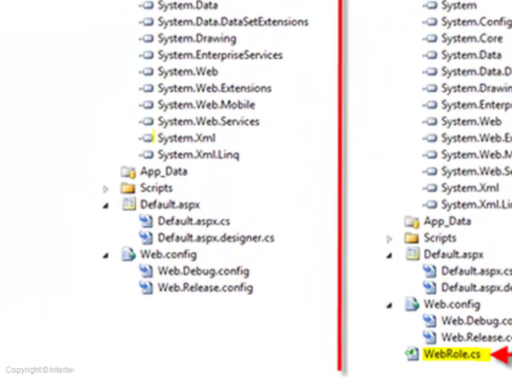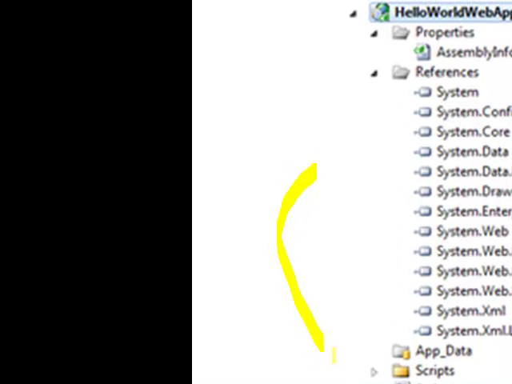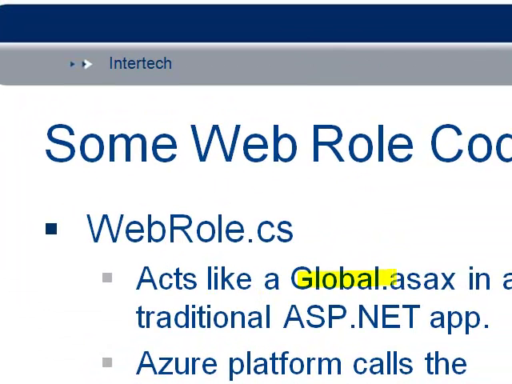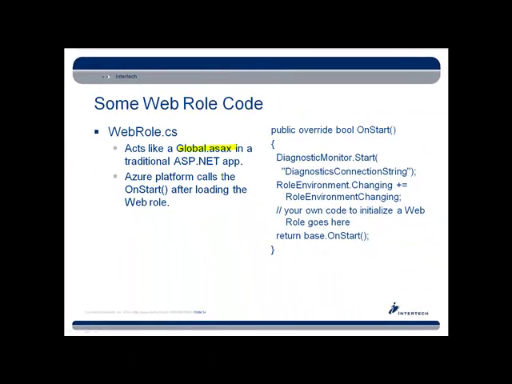Those are the only things you would find missing from a typical ASP.NET web application. Now, what's in the webrole.cs file? Well, it acts kind of like a global.asax file in a traditional ASP.NET application, essentially serving to do initialization type work. So when Azure starts our web role and starts our code running inside the cloud, it calls on the OnStart method of this webrole.cs file.